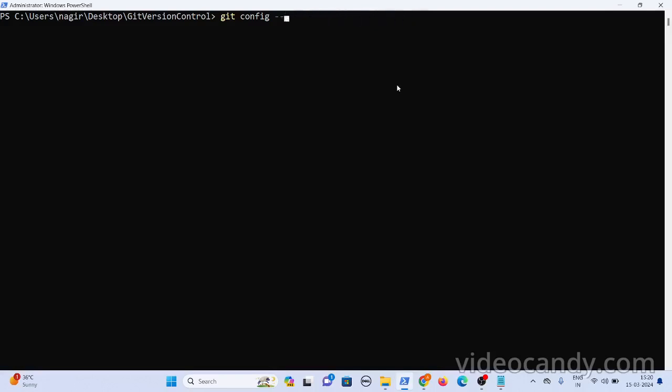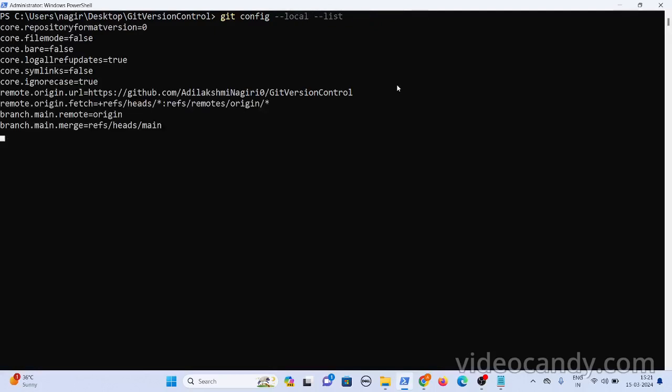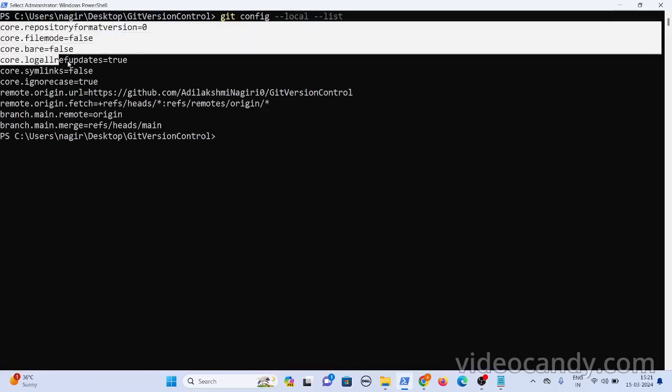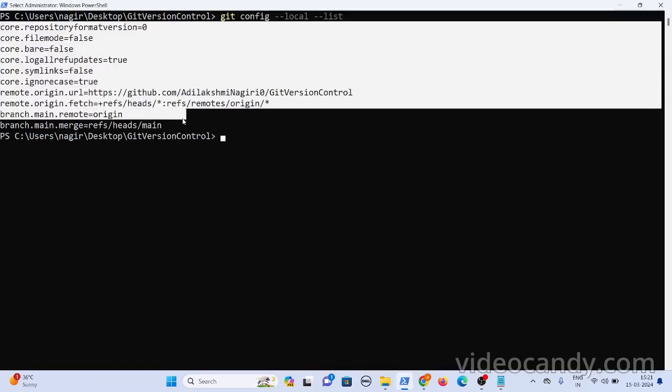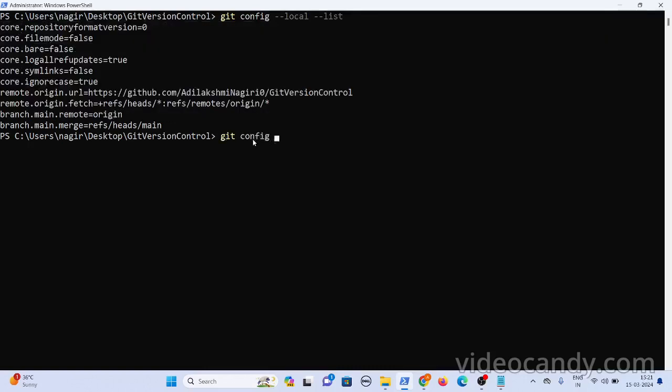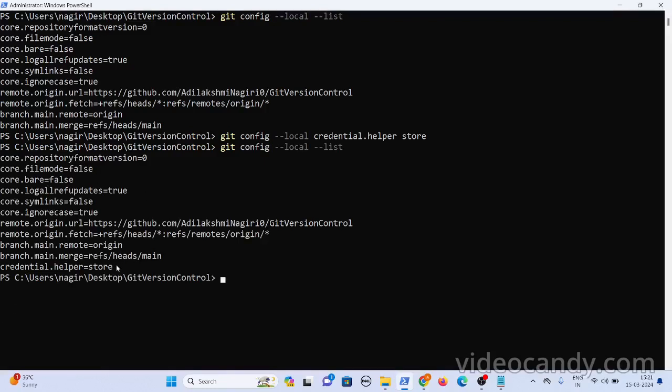Before doing this, let me see the list of the values that are present here. git config --local --list. What are the local configuration variables? If you see here, you don't have this credential.helper. Now I'll set this: git config local credential.helper, and I'll ask for store. This is my value. Let me run the local list to see whether it got added to my local variables or not. If you see here, credential.helper got changed to store.